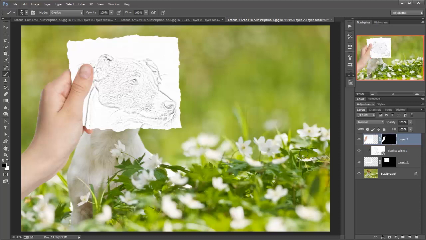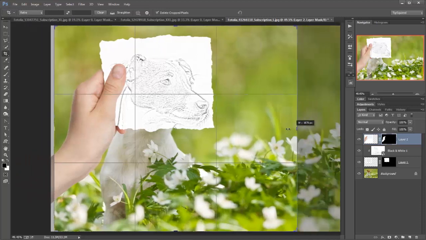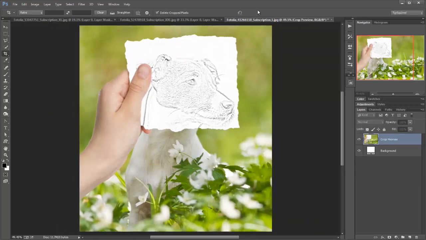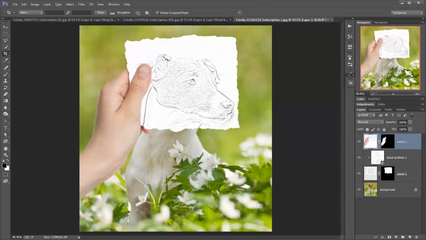Now this could do with a bit more finessing, but I won't bore you with that. Let's just crop this down a little bit, bring that in, make sure it looks a bit better. There we go. Click the tick, and we're done in less than 10 minutes.